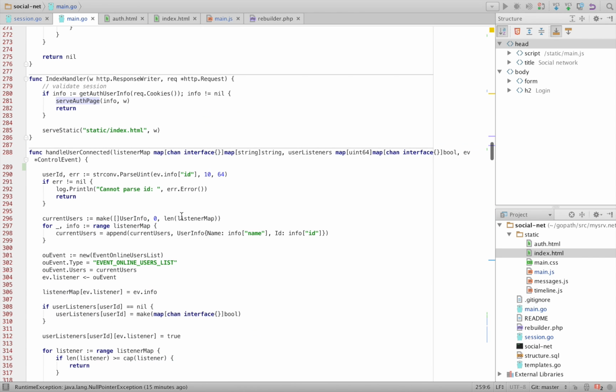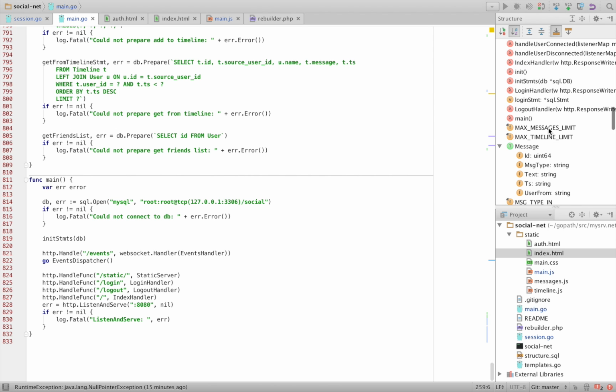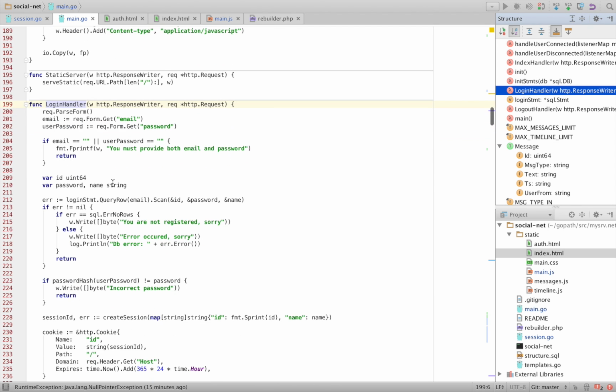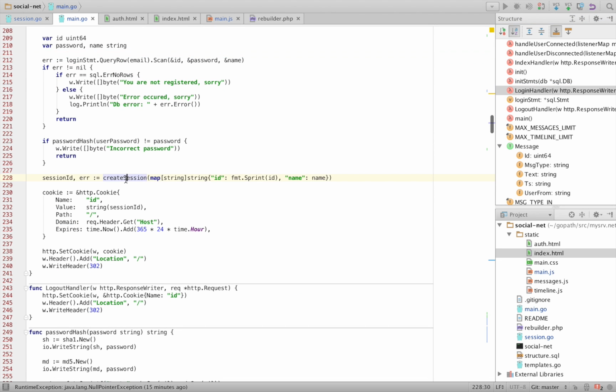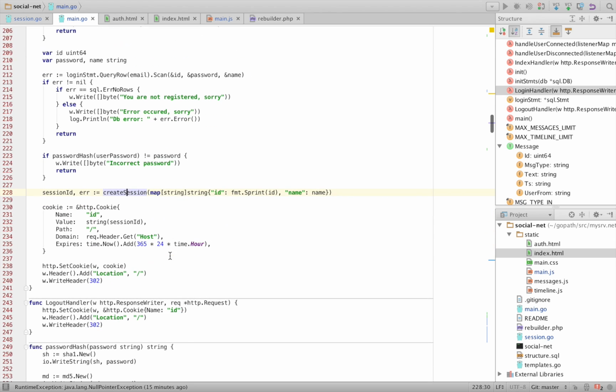Which is just login. So it would be like login handler, and this is where we create session. We create new session. So here we should do not this, but session info, and we specify ID and name here. And we set cookie, and then send to the index page. So everything should be okay now.